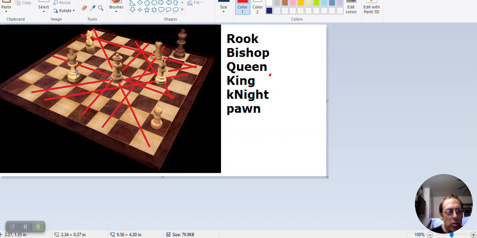The king also can move in any direction. However, he can only move one square at a time. So this king can only go to these squares right beside him. One square at a time. You can move in any direction the queen can go, but only one square at a time.